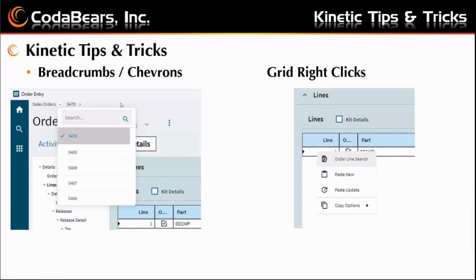You don't have to go back to the main screen, then put in another order and then navigate to that order. If you want, just type the order in the search and click enter, you're there. A lot of people didn't know these breadcrumbs were functional. They are. When you are on a grid, the grid has a different set of right-click capability as well.